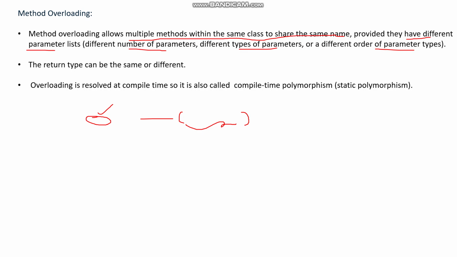Overloading is always resolved at compile time. So it is also called compile time polymorphism, or static polymorphism. Whenever there is method overloading, this concept is resolved at compile time. That's why it is called compile time polymorphism, or static polymorphism.